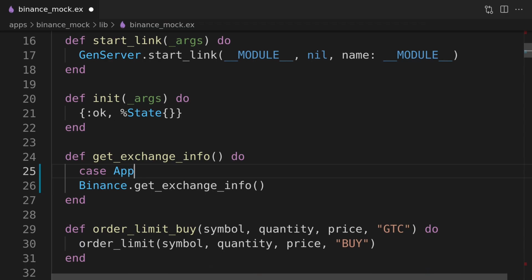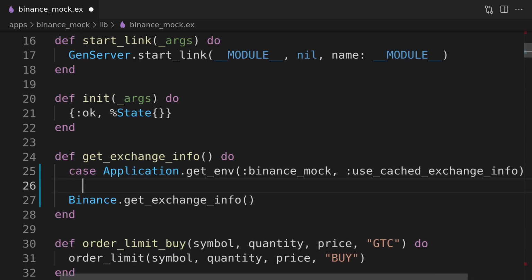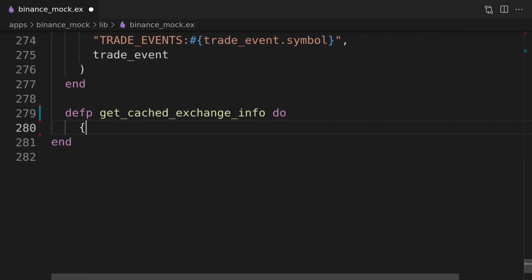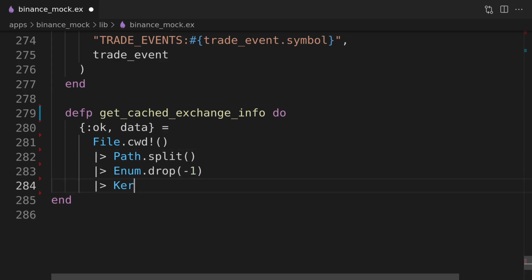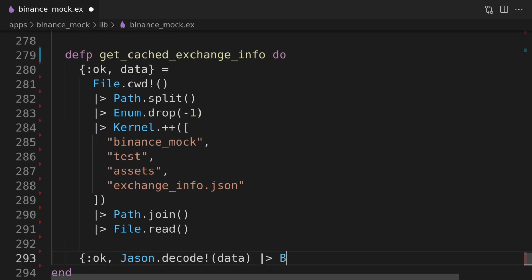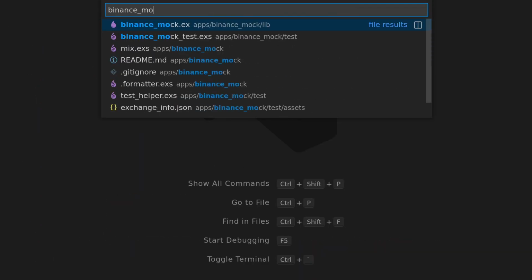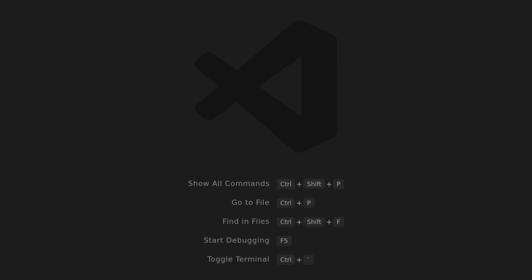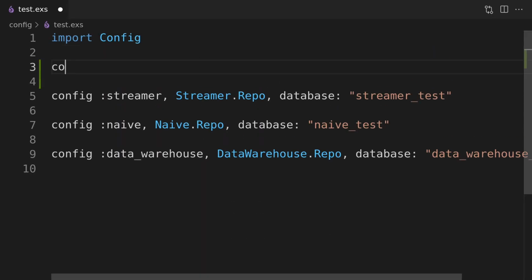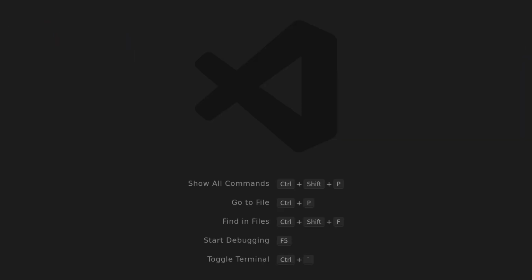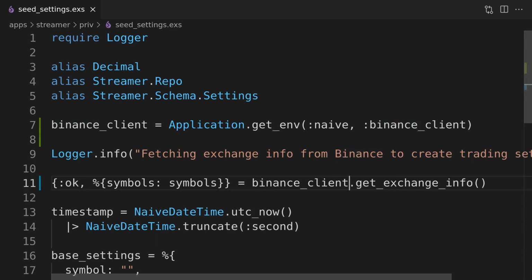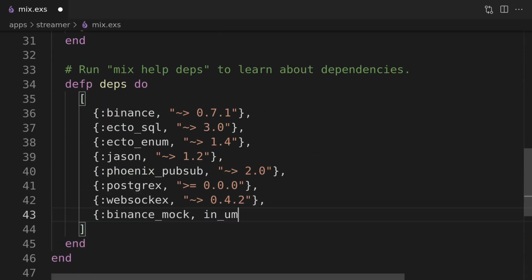To limit the changes to the codebase and simplify things, we will modify the Binance mock module to return the cached exchange info from the JSON file in the test environment. As Mix is not available in production to tell us what environment we are using, we need to put a new flag inside the configuration. I also realized that we don't use the configuration-based Binance client inside the streamer seed script. We will fix that now and add the Binance mock to the streamer dependencies.